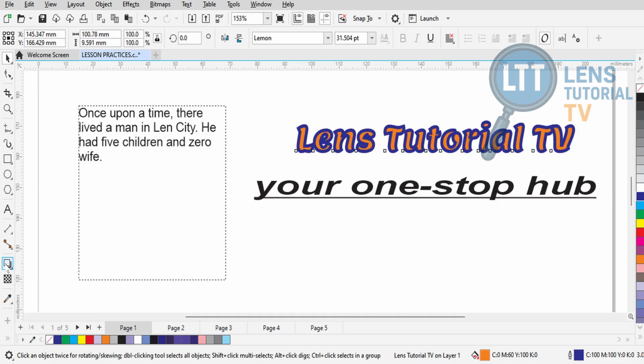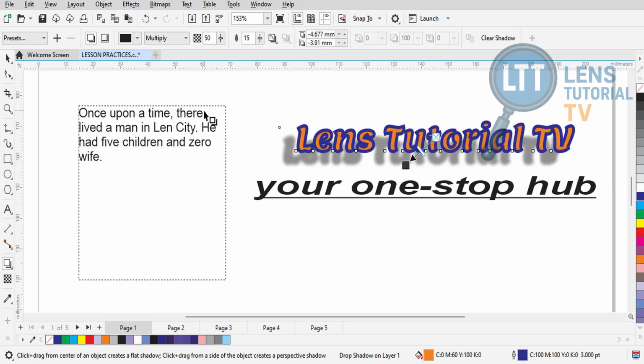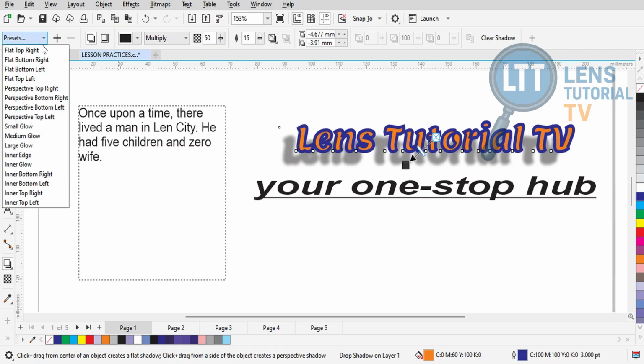Let me start with shadow. I click on shadow. Then I come here. I can drag the shadow where I want the shadow to be. That's the shadow for the word. Or I come to the preset and choose the type of shadow I want.